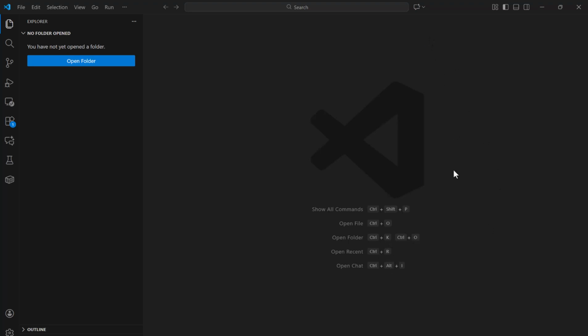If you want to open your chat like this one, you can press Control, Alt and I. With this, it can open this chat. All right. So these are some of the simplest commands which you have here. Let's go ahead and test all these commands here.